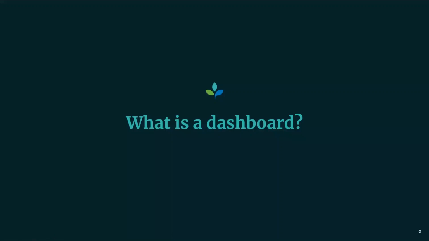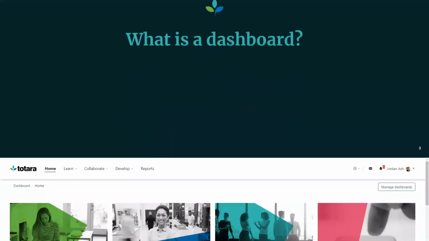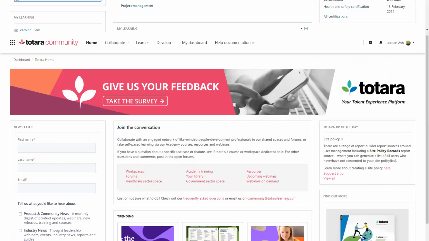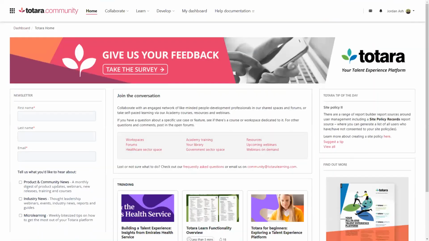So, what is a dashboard? Dashboards in Totara usually act as the landing pages of your site and will be the first page your user sees after logging in. So it's important to spend some time building your dashboards so that you can make a good first impression on your learners. You might have seen this dashboard after logging into the Totara community.